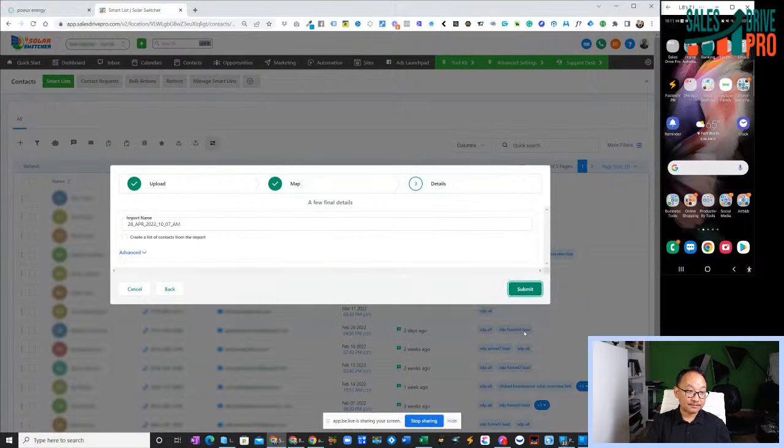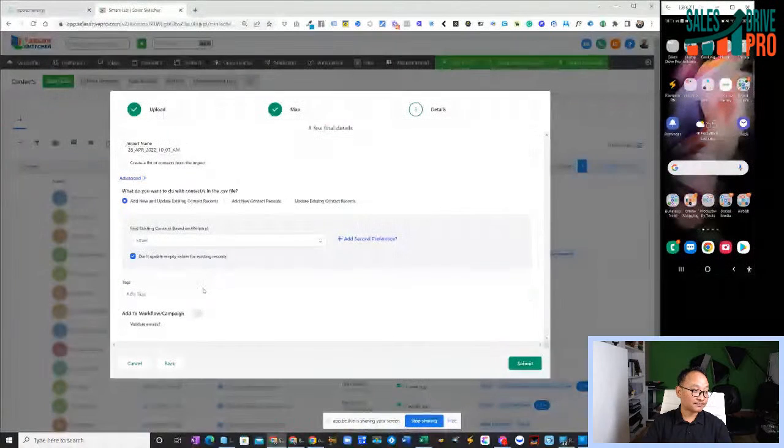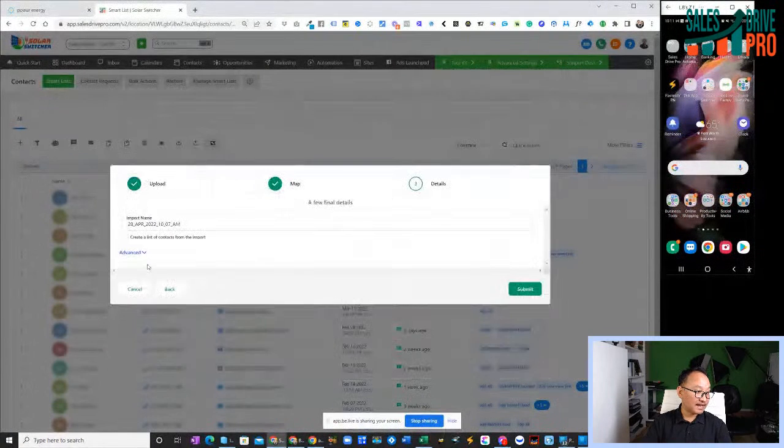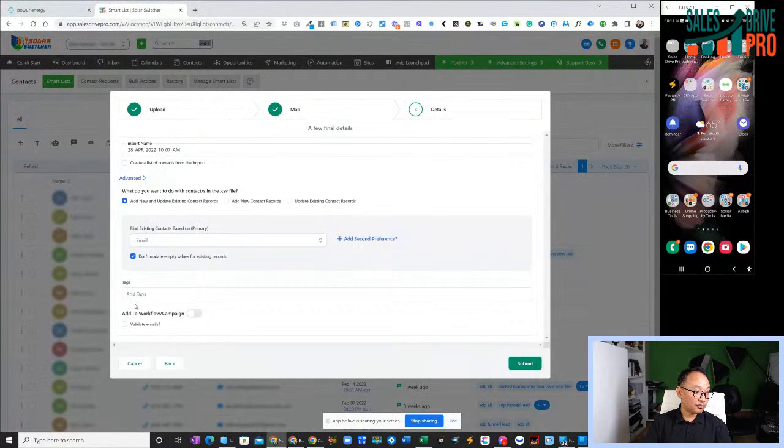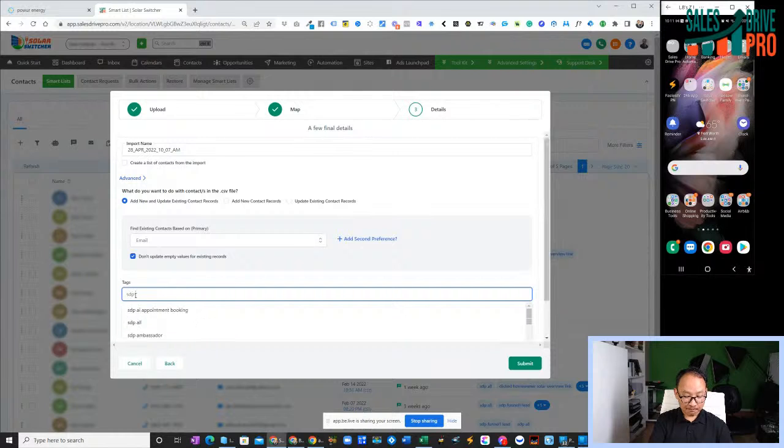After that, when you go to the next step, you will get a chance to put the tag for this list. But since we already have a tag in the CSV file, we're not going to do that here, but I'm going to show you anyway. If you click this advanced settings right here, you will be able to put tags. If we did not have a tag in that CSV file, I would put the SDP Power Dialer tag right here. But I'm not going to, because this tag is already in the CSV file that we are importing.